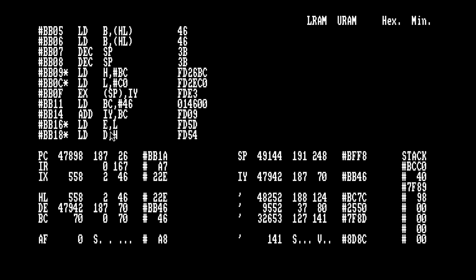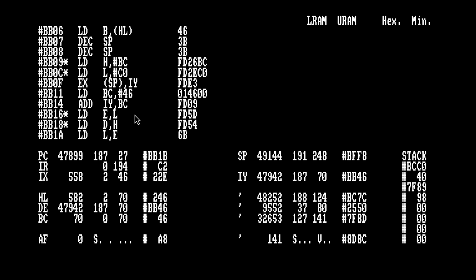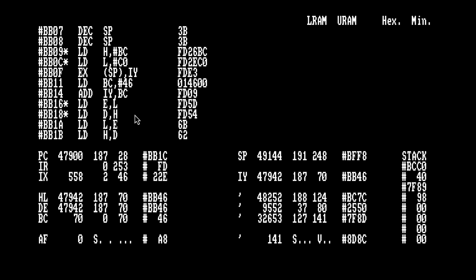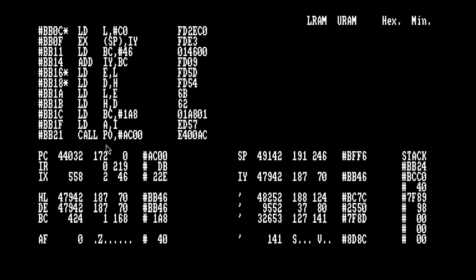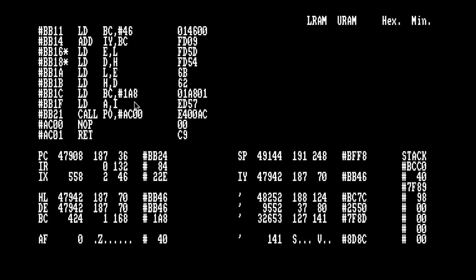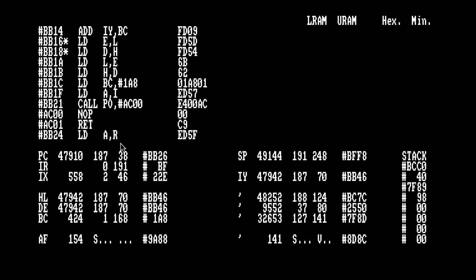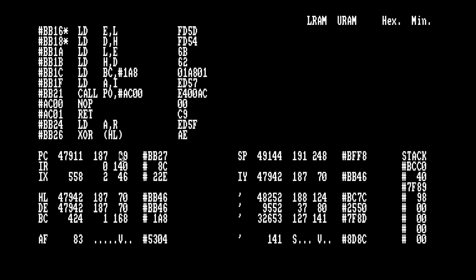Again, two illegal opcode instructions, which have now set the registers accordingly. It's loaded the E, or the lower byte, with the lower byte of IY, and same, so D now equals IY. BC equals 1A8, which is another length. Load A comma I, call if parity odd. And then we're going to go back into this loop of load A with R, XOR, etc, etc.